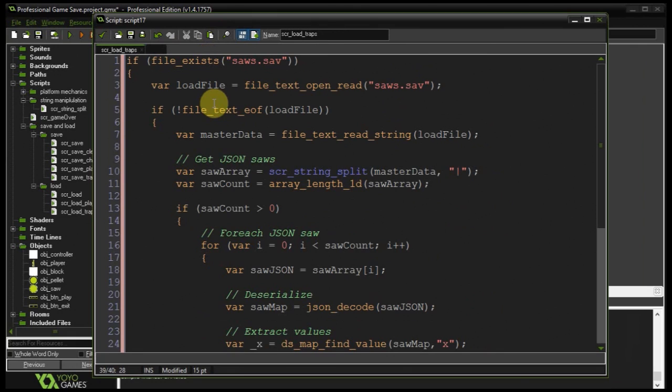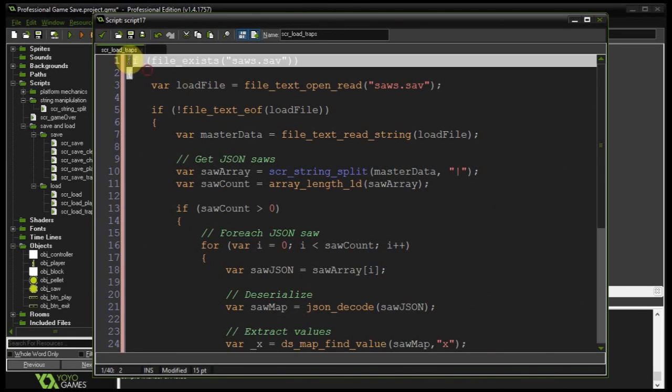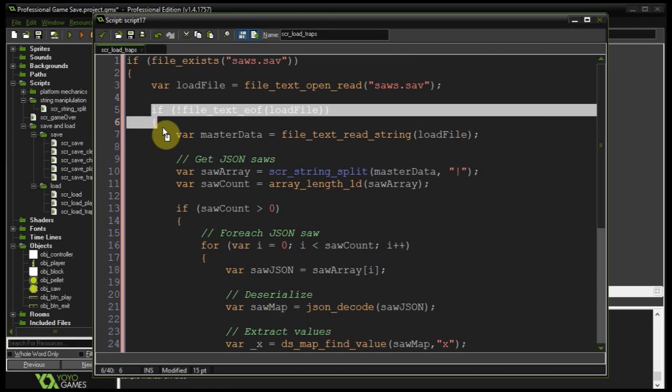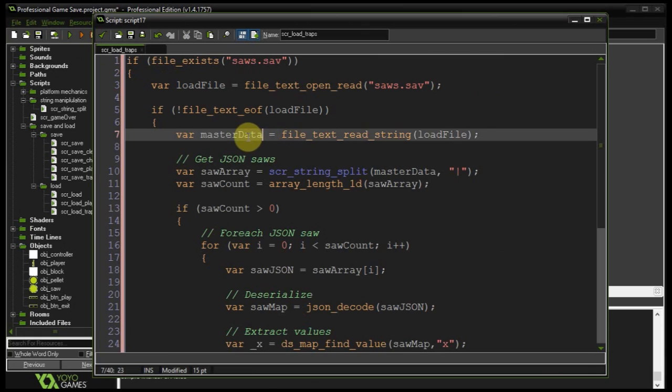Fantastic. So when we're loading, as long as this file exists, let's grab a reference to that load file. If it's not empty, let's take all the text that's in there and store it in our variable called master data. So that's going to be one long string. Then let's use script string split to split that master data into an array which will contain the JSON string representations of each one of the saws saved in there. Let's grab the count. How many saws are there? And we can use the array length 1D on that.